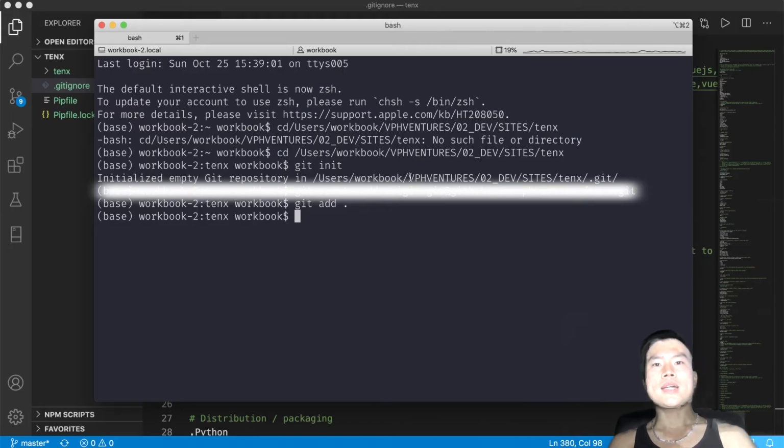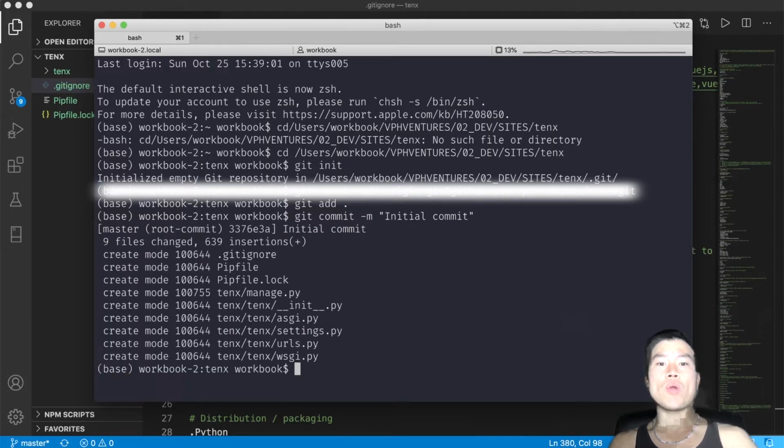Next, I want to tell my local Git repository that this is an initial commit. That means that all the files should be put into a master branch. I will use the command git commit -m with the message "initial commit". As you can see, I committed all the files in my project folder, including the Pipfile, Pipfile.lock, and the Django application files.